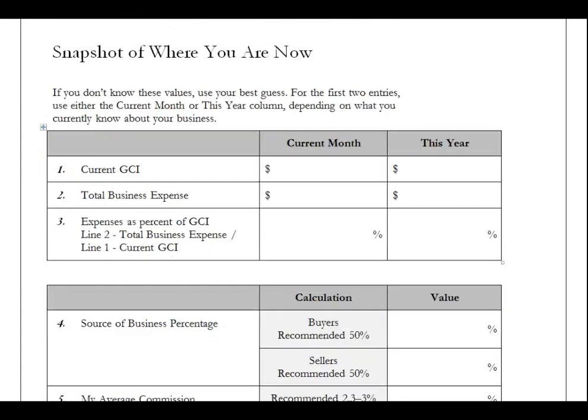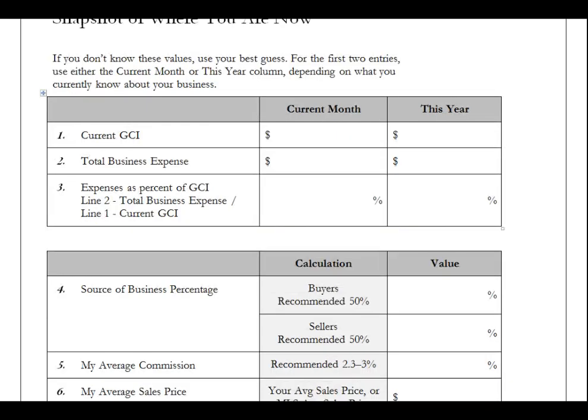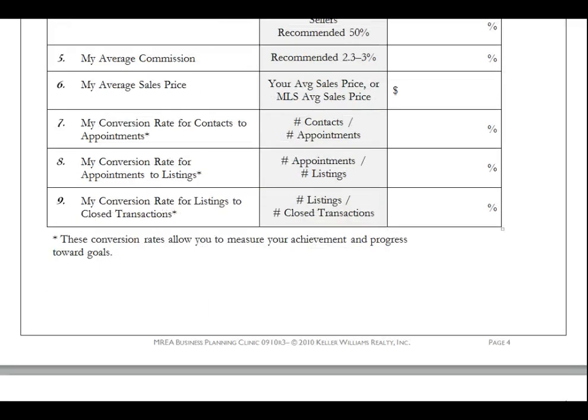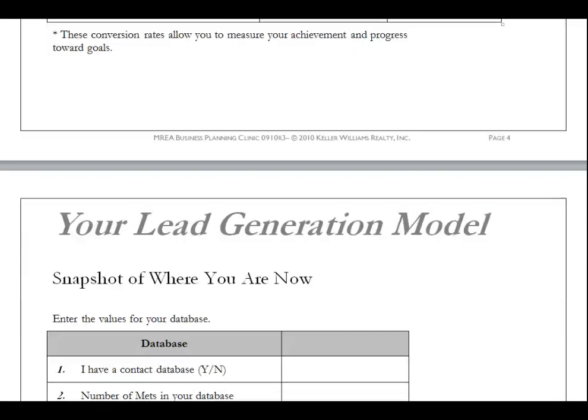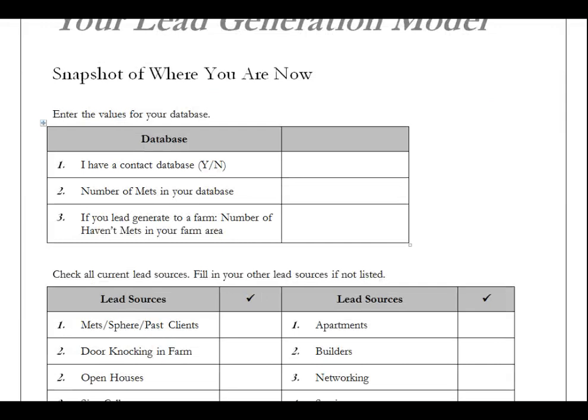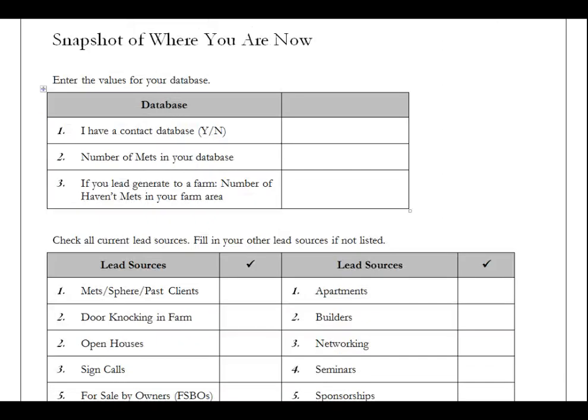So what you're looking for is a snapshot, it says, of where you are now. So you fill in this information, and then this is going to help you plan for next year. Your lead generation model: you have a database, number of METs in your database, number of haven't METs. A lot of people, when they start the plan, have not defined their database by METs and haven't METs.